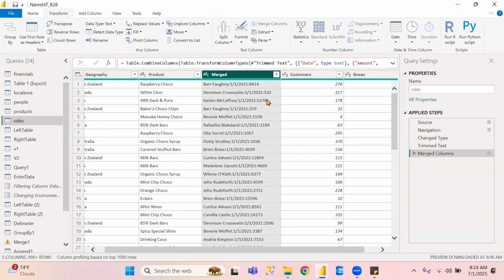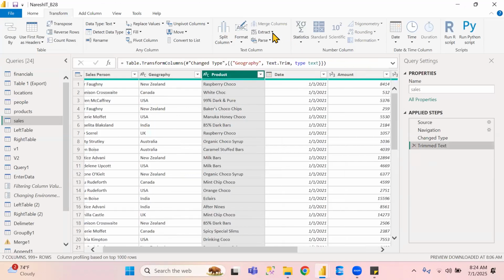Understand clearly? Like this, if you want to combine multiple columns into a single column, you have to use merge columns. By default, merge columns is disabled. When you want to enable that option, you select more than one column, and only then the merge columns option is enabled. Understand clearly? Next, what is the next option?